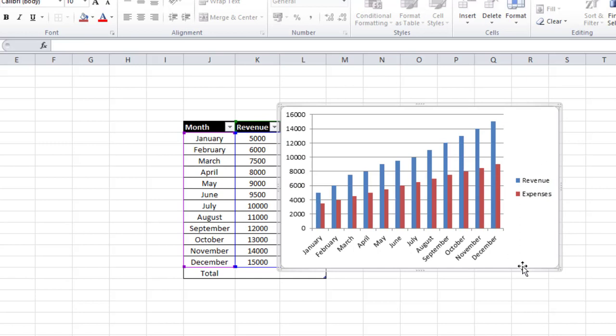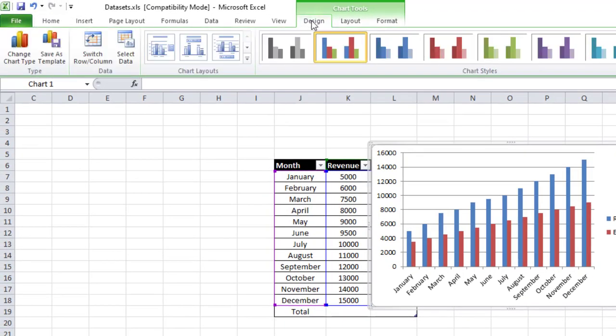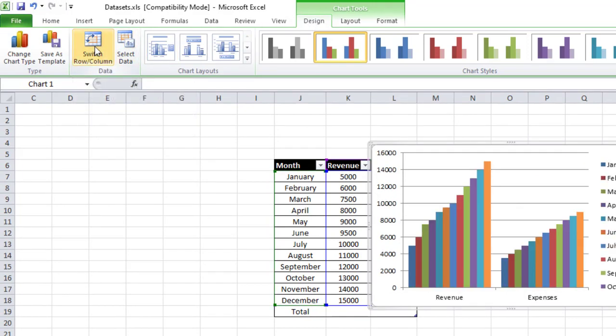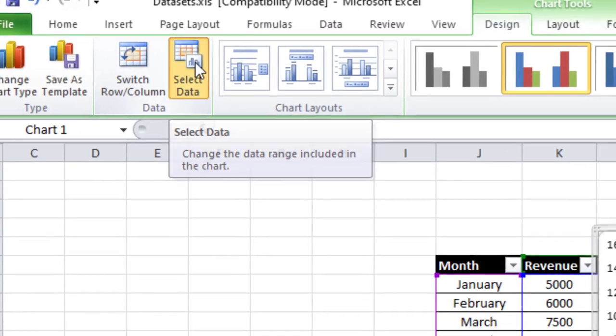So we can do many things in this case. Just when you click on this particular chart, various options get enabled. Like if we click on design, on design we can switch columns to rows and rows to columns in this way. Then we can select the data. So we just click on select data.